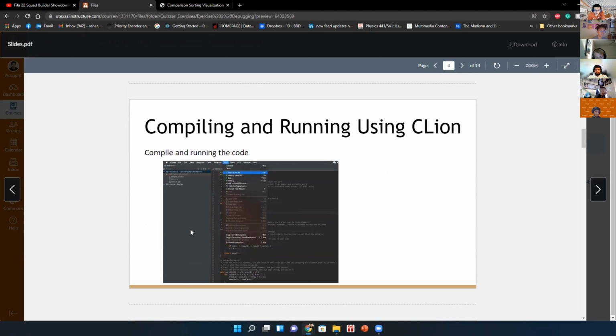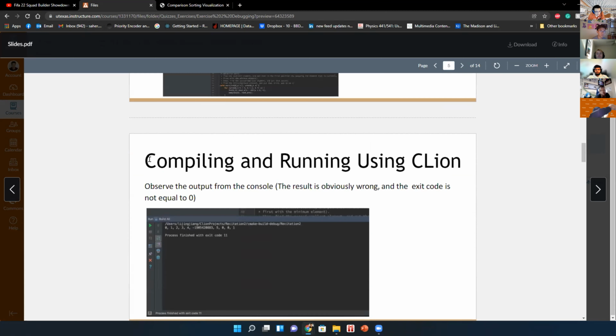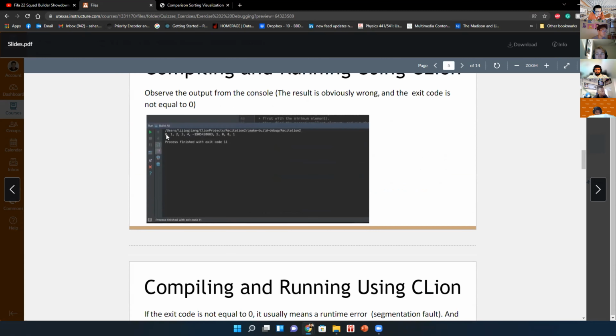So now, compiling and running, I'm not going to take a lot of your time, but as you know, running is through this button here. You just run the program. And then when you run the exercise today, you're going to get something like this.